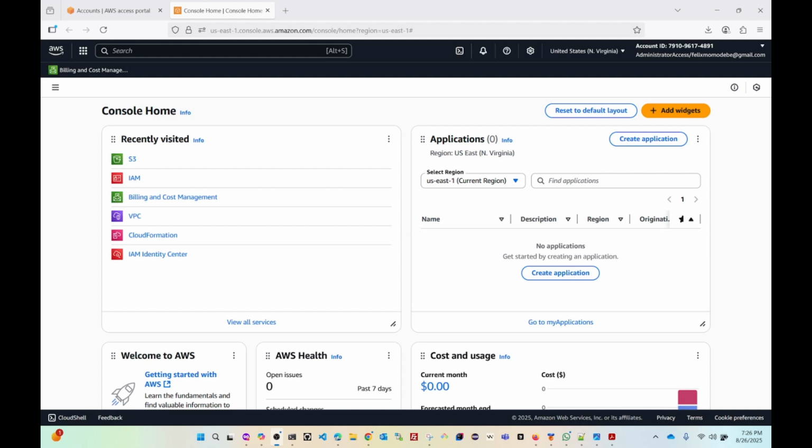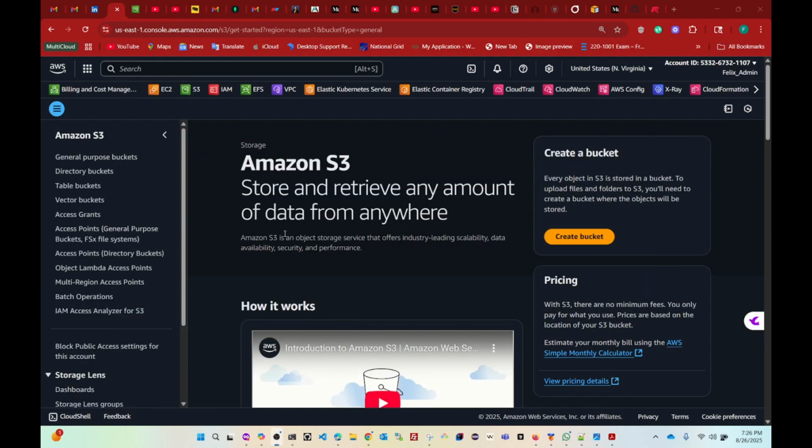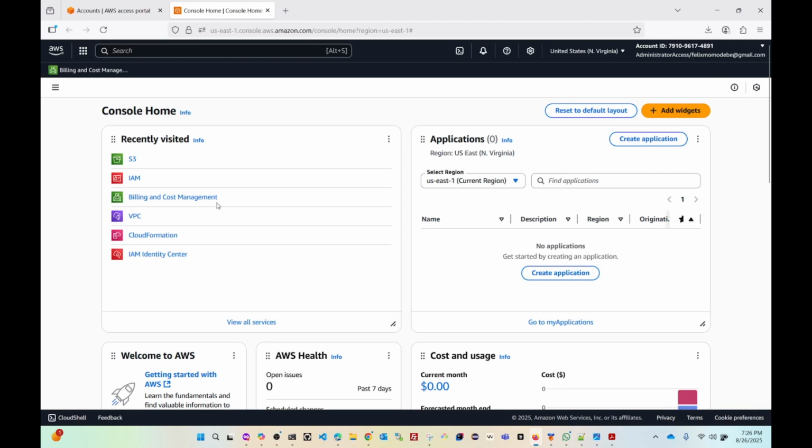So I have two accounts here. This is my source account. You can see it here. That's why I use the white background theme. And we have the second account here. So I'm going to head over into this first account. This is my source account.